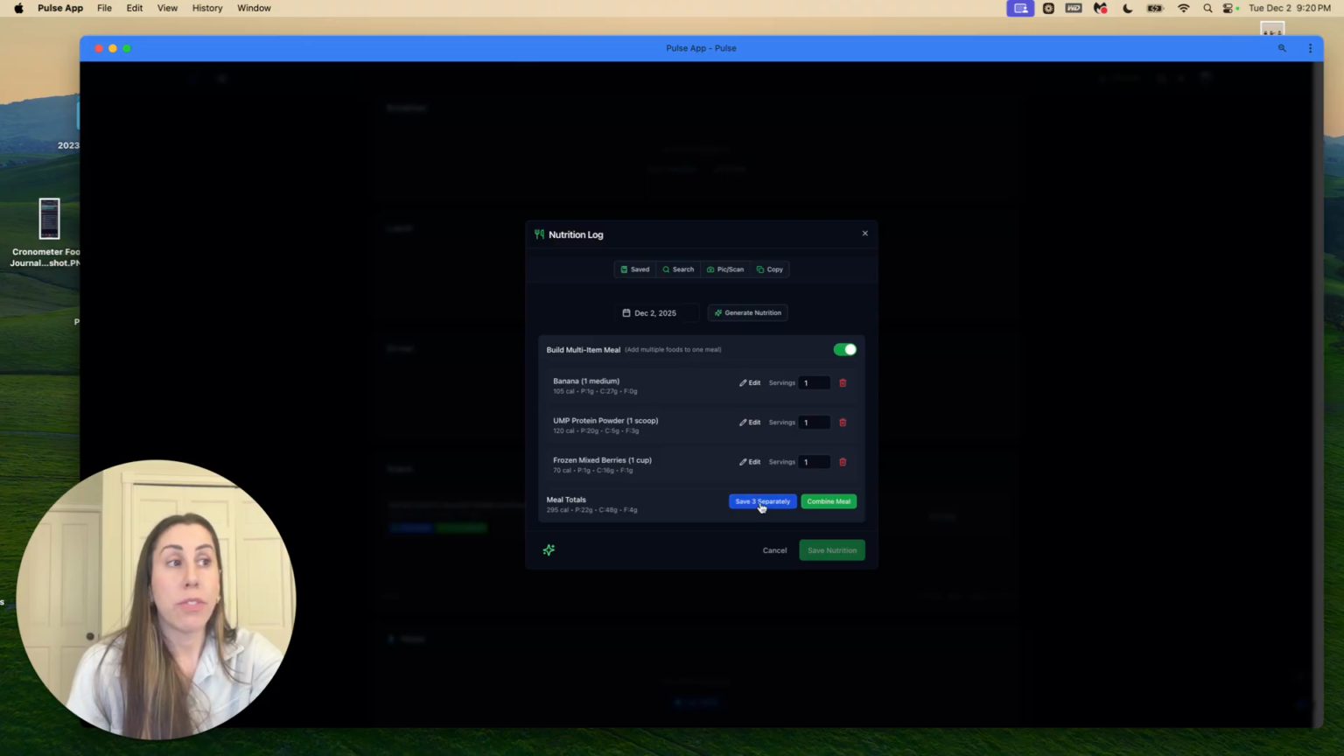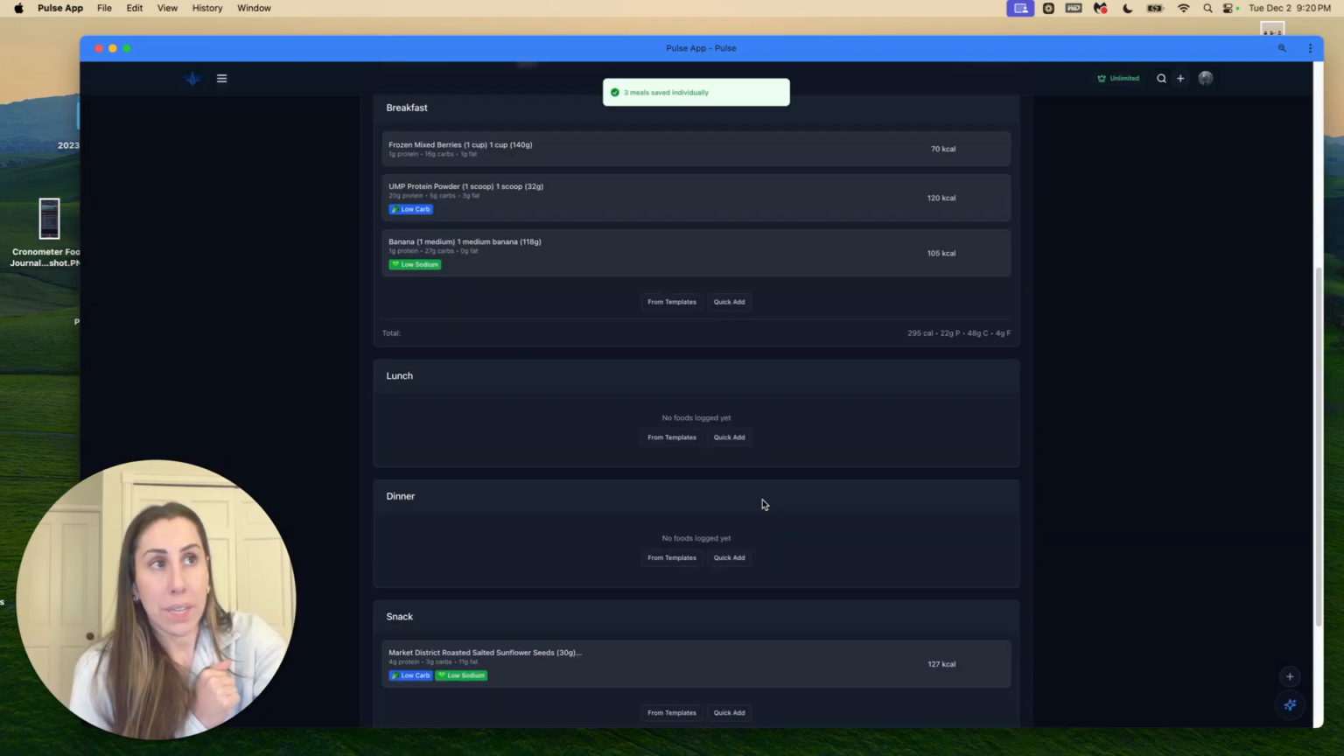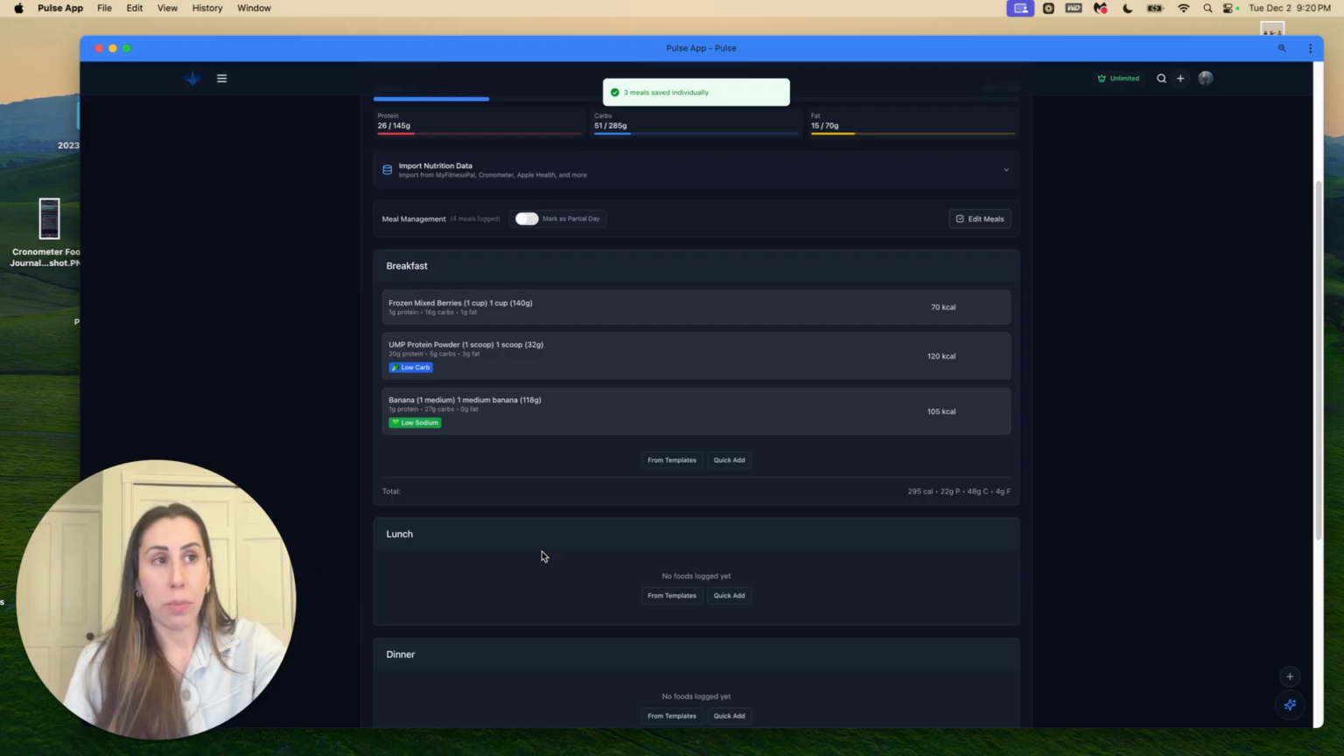And then you can save 3 separately or combine the meal. If you combine the meal, you cannot edit each ingredient later, but it will show up as one, full thing. I recommend always saving separately, because that's how you would do it in MyFitnessPal and Chronometer anyway.